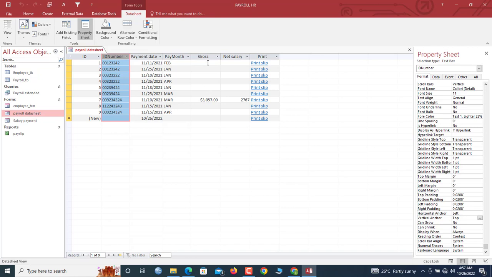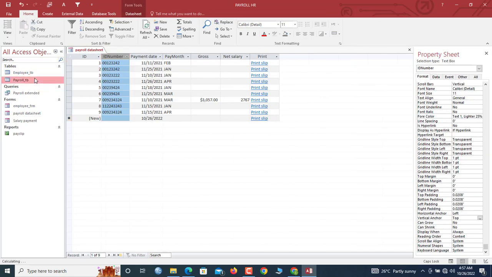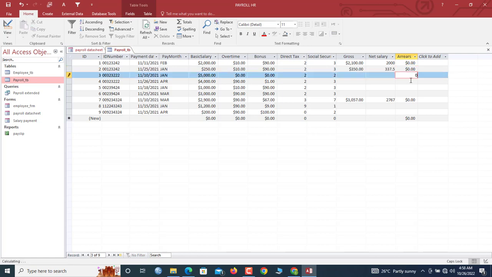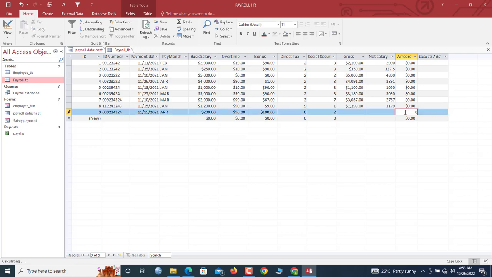Okay, so now you can see that over here the gross salaries are actually 000 because there hasn't been any arrears added here. So let us edit the arrears field. So we double click this payroll. Now arrears, so let's add values of 0, but the subsequent ones you can see the default value is already 0. So put 0 here, 0 here, 0 here, 0 here, 0, 0, 0, 0.